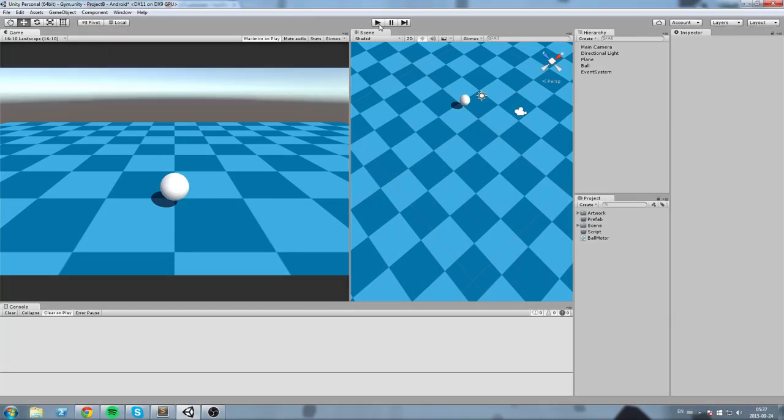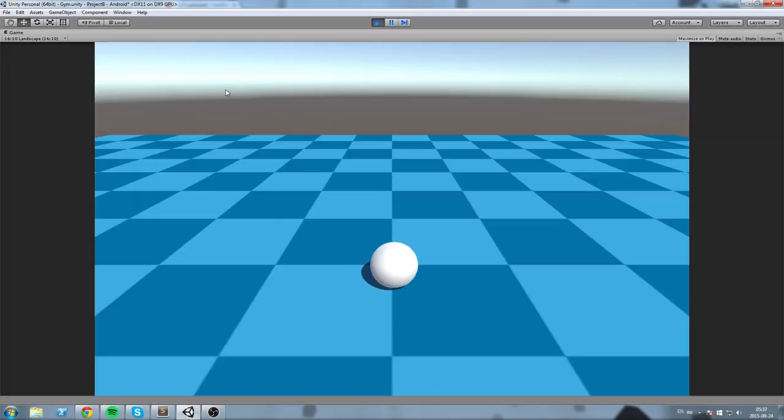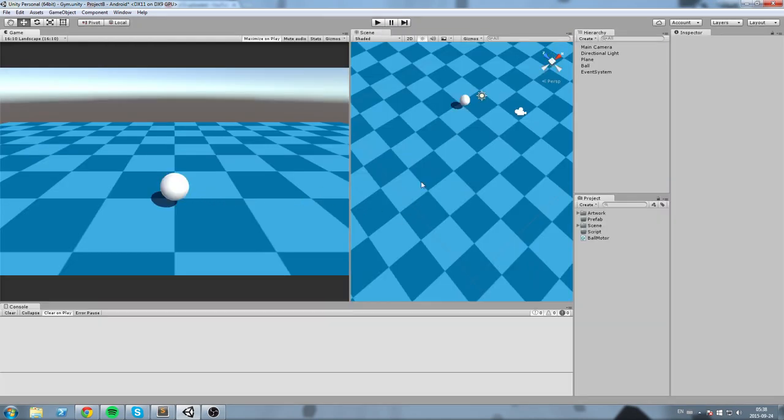Alright, so let's take a look at what we have. So we have a ball over here that is moved using the Input.GetAxis horizontal and also vertical. I'm moving the ball using my keyboard, so the WASD keys. But now, what if I wanted to do that on my phone? Well, I would need some kind of joystick in there. So in order to do that, I am going to start by creating myself some UI.